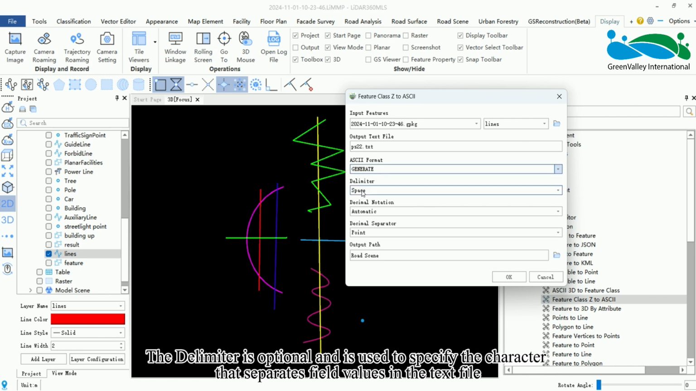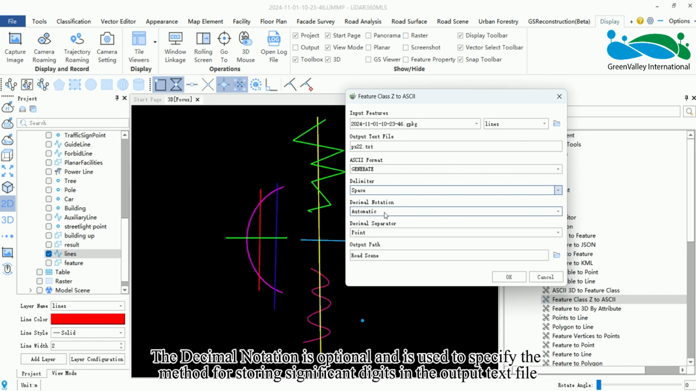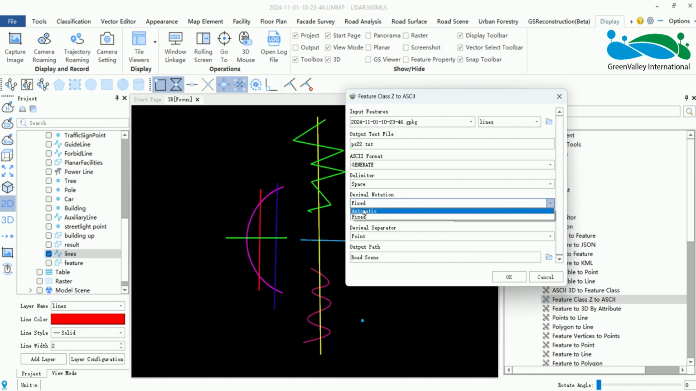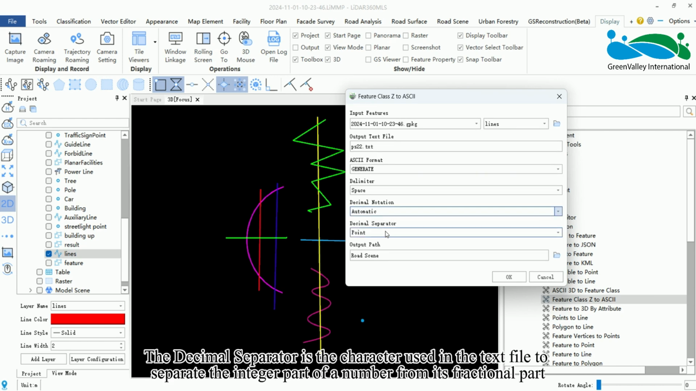The delimiter is optional and is used to specify the character that separates field values in the text file. The decimal notation is optional and is used to specify the method for storing significant digits in the output text file. When selecting the fixed method, you can set the number of decimal places. Here, we choose automatic. The decimal separator is the character used in the text file to separate the integer part of a number from its fractional part.